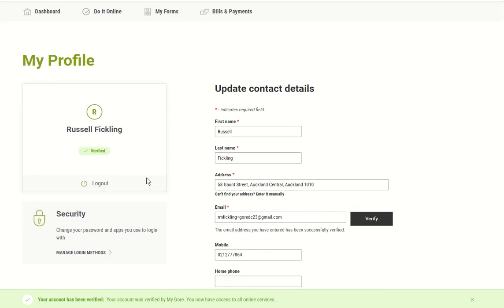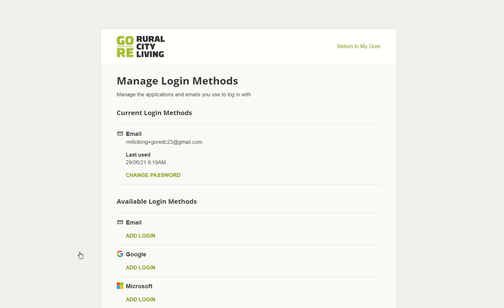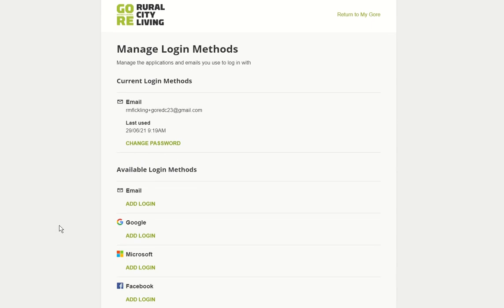Now the other thing to point out here is on the left we've got this security section where it says manage login methods, and if I click on that, this is allowing me to change my login. So just to be clear, the profile that I filled in on my registration form and then updated is about the information that I provided to council to identify myself. This is all about what I use to authenticate, to log in. So as before, I logged in with this particular email here and entered a password. I can change my password here.